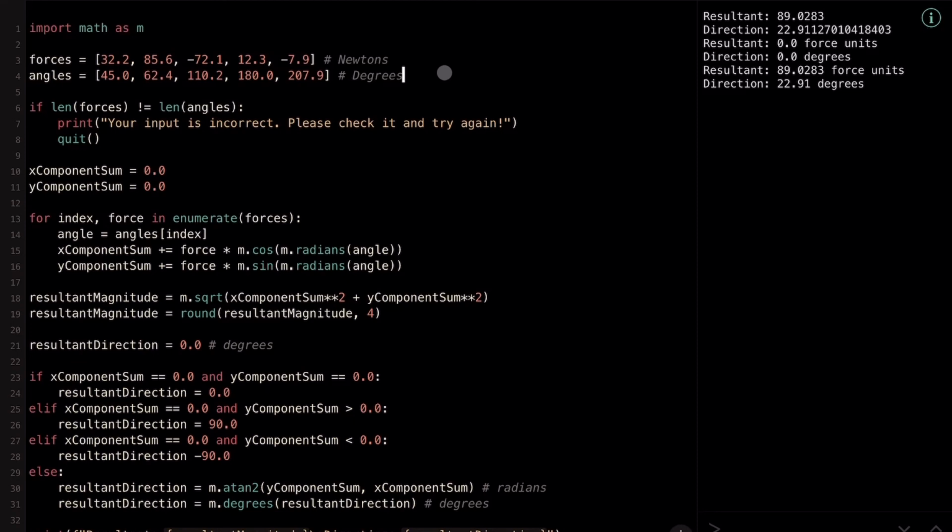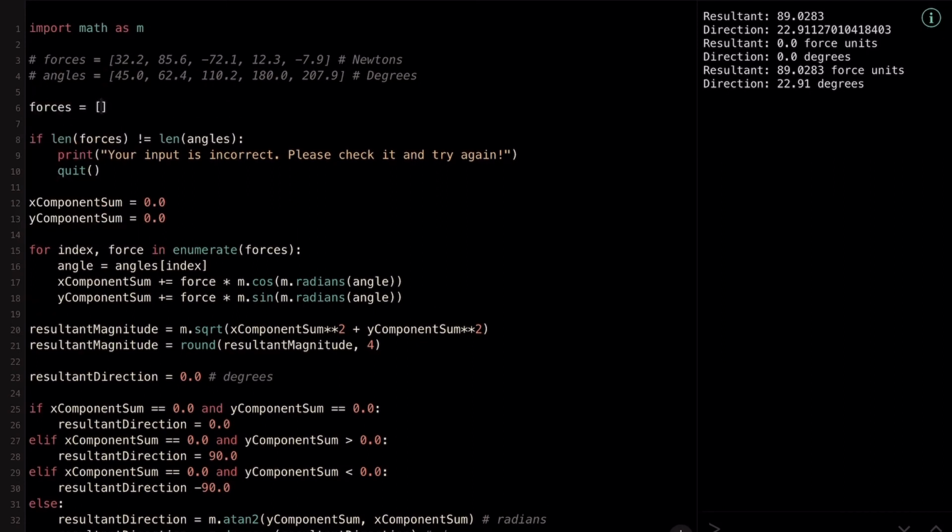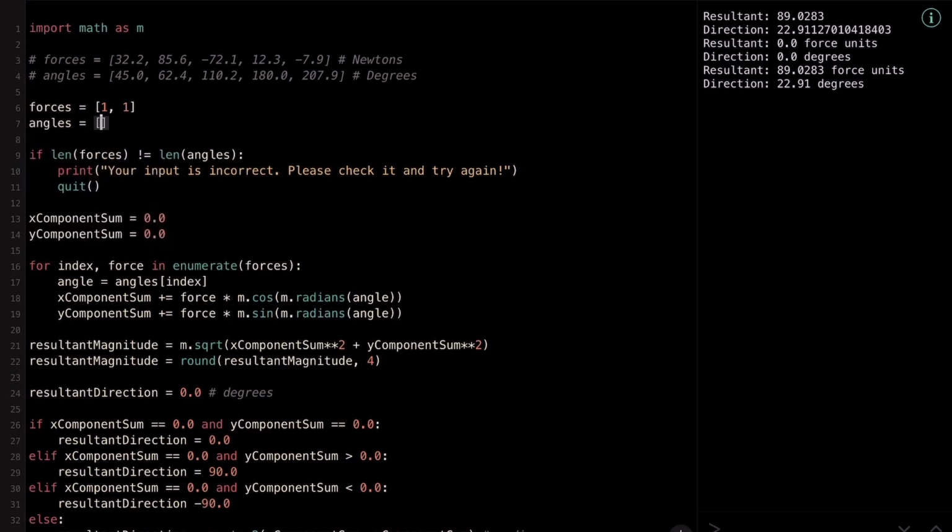So the edge case that I want to introduce you to is, firstly, I'm going to comment out forces and I'm going to comment out angles, and I'm going to recreate those here. And I'll say that in this case, we're going to have two forces, and that's going to be 1 and 1. And the angles are going to be 0 degrees and 180 degrees. So if you can kind of imagine, the first force is going to act exactly to the right at 0 degrees, and it's going to have a magnitude of 1. And the second force is also going to have a magnitude of 1, but it's going to act in the exact opposite direction, so exactly to the left.